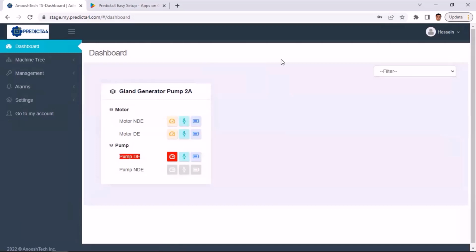After logging into your dashboard account, you will be able to see your dashboard if you have already added a few machines and devices, as it's shown here, and you will be able to configure your account for the first time, that I'm going to talk about in this video.